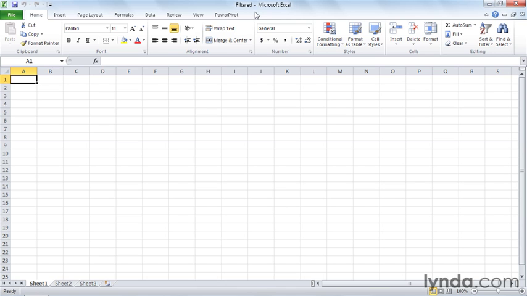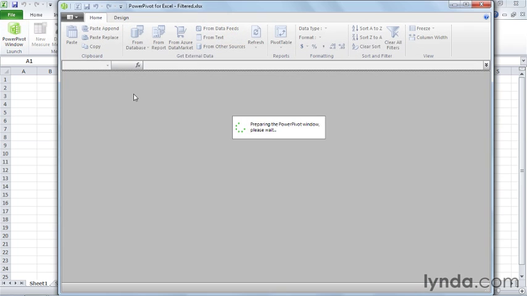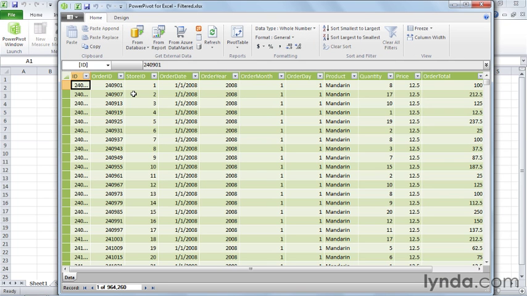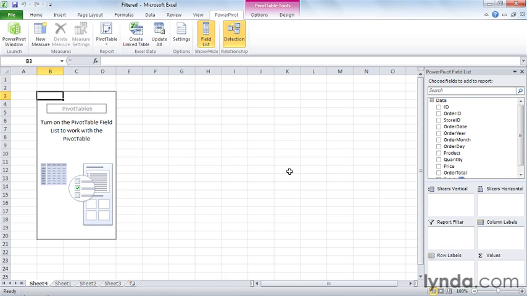So we'll jump into PowerPivot, clicking the PowerPivot tab on the ribbon and the PowerPivot window button, and we will create a measure that includes the filtered formula. To do that, we'll click the Pivot Table button to create a pivot table, and we'll put it on a new worksheet in Excel and click OK.